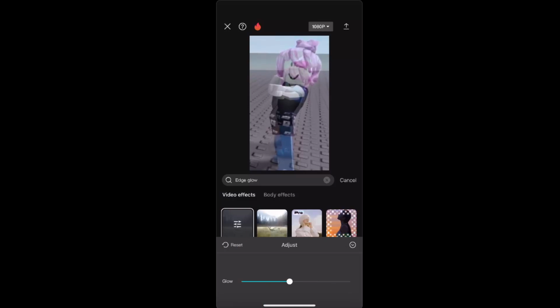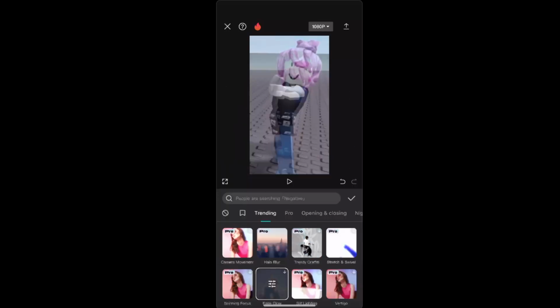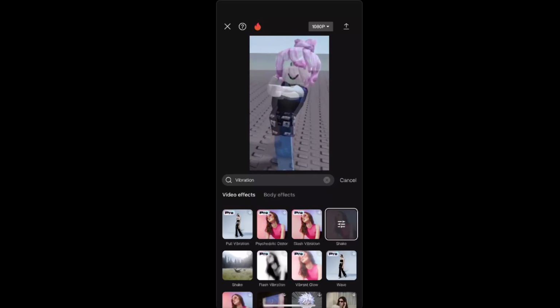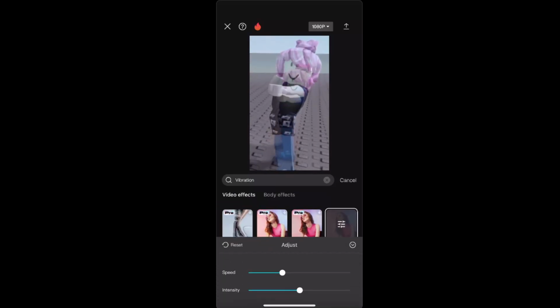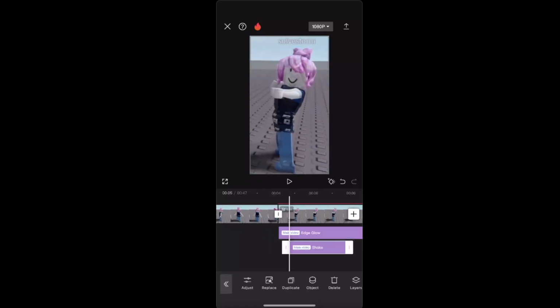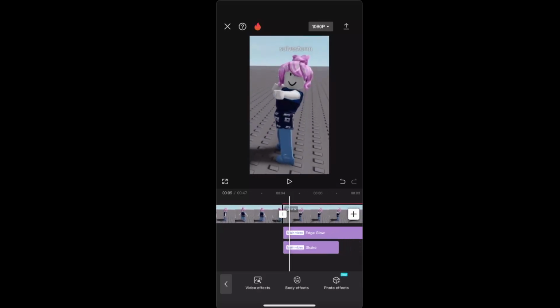And also what we want to go ahead and do is add another effect, like a vibration flash shake. So we can add this shake a little bit, but maybe not make it so intense. Something like so. And also you can add some other effects as much as you like. And it looks something like so.